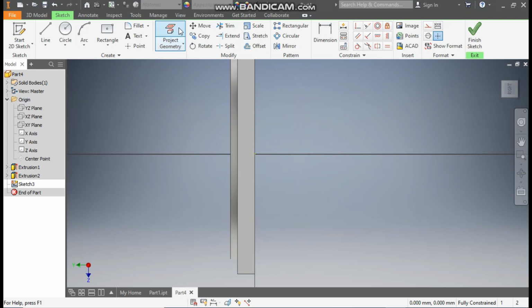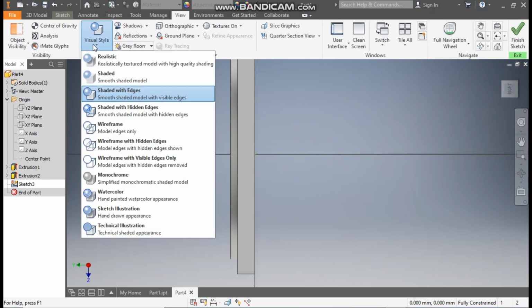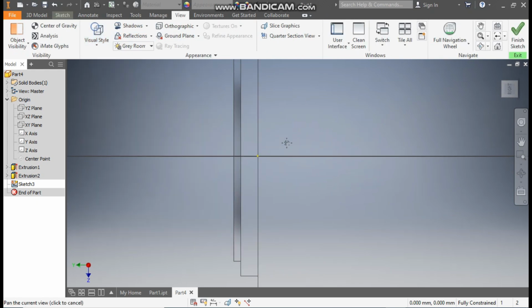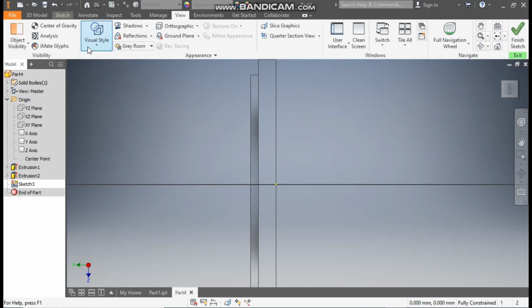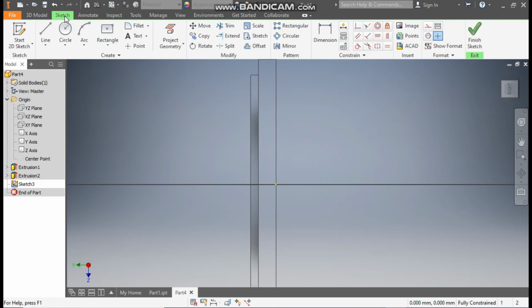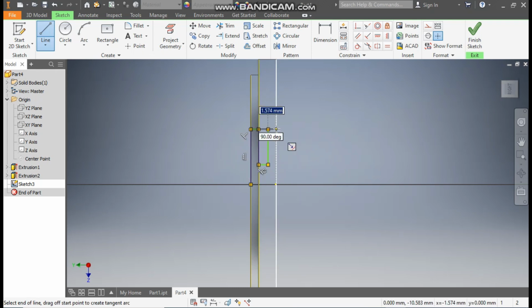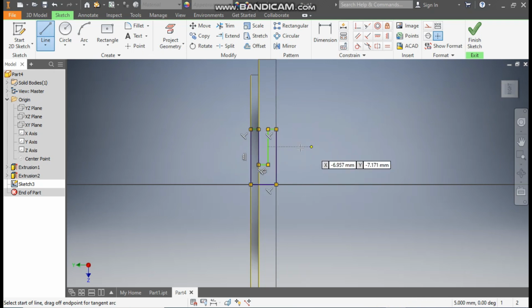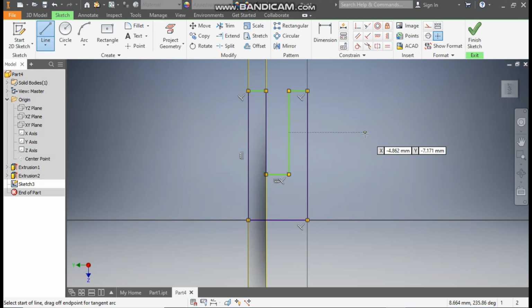Okay, go to view, visual style, change it to wireframe. Now you can see the inner profiles. Go to sketch, take the line command. We'll start from here, make one profile here till here. Okay, now we will go down here, define this and here and this and join till this and make it a closed profile. Okay, now escape.